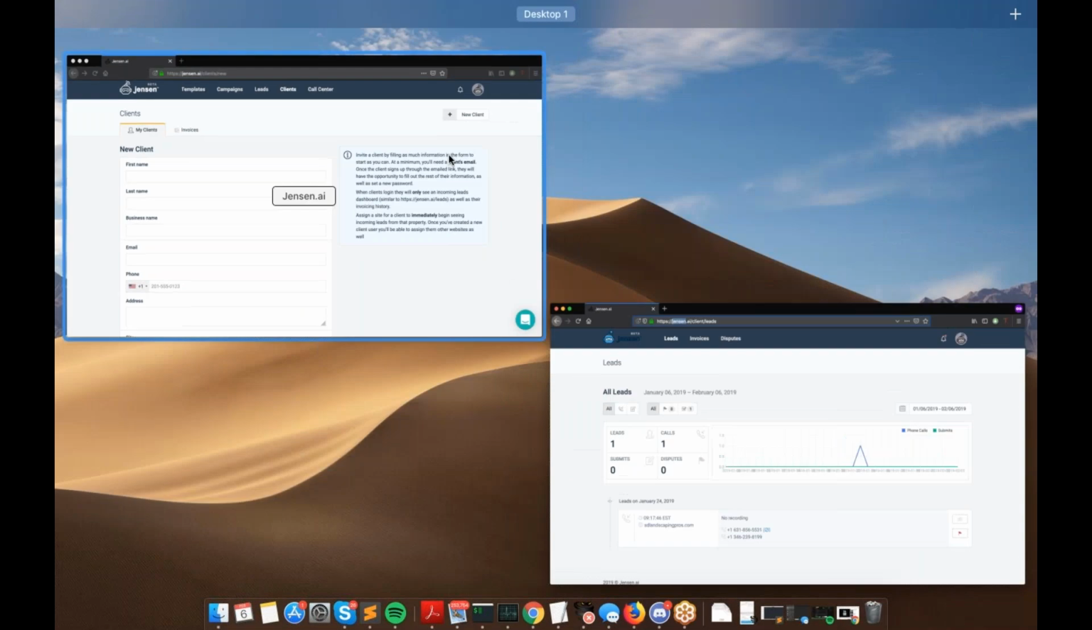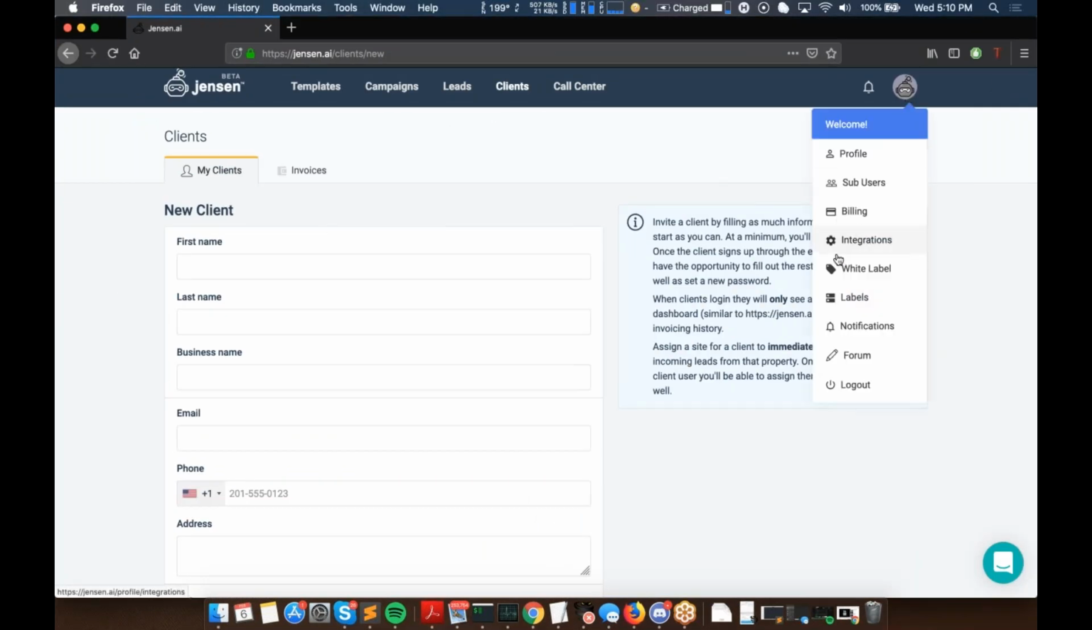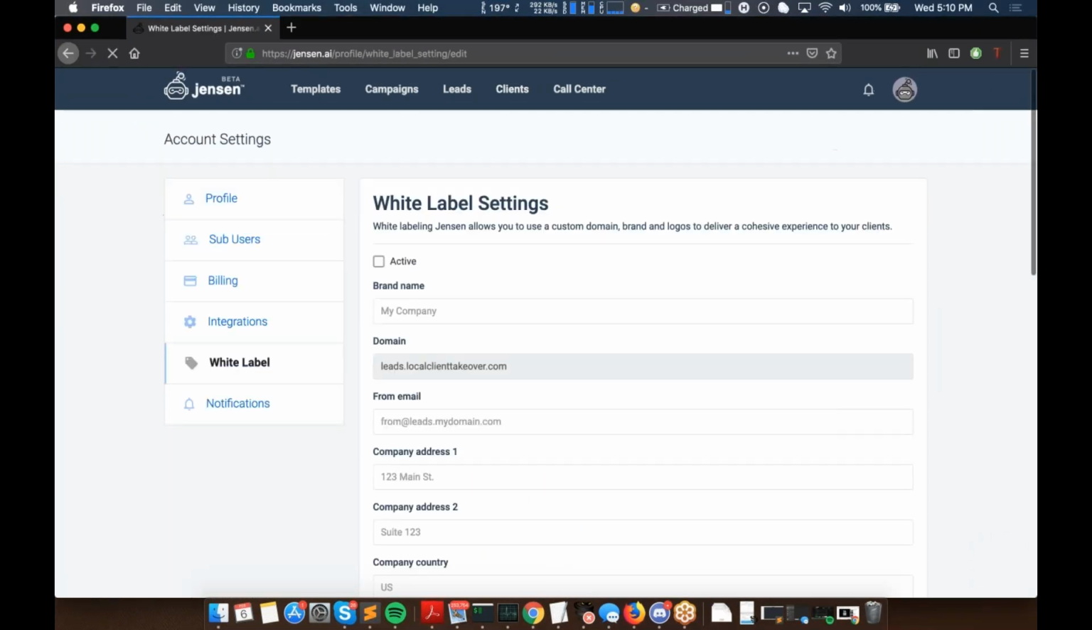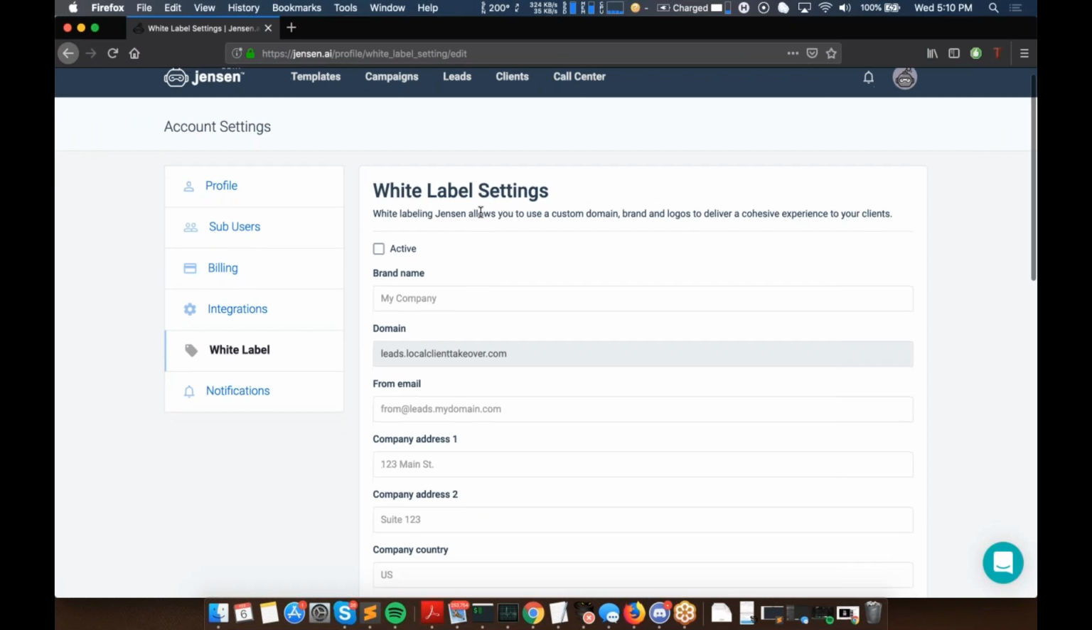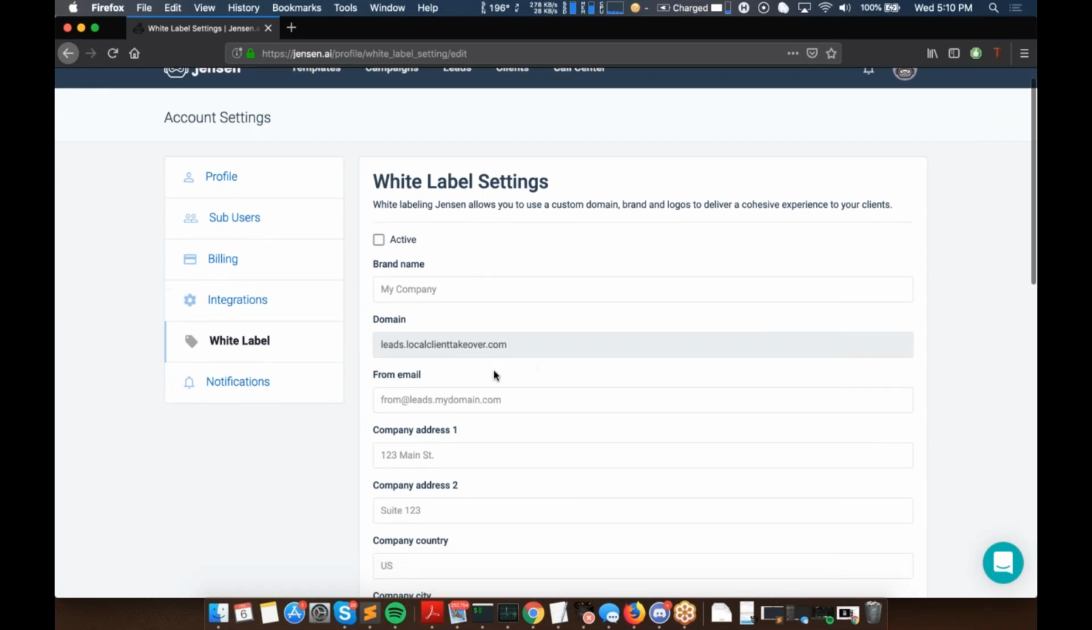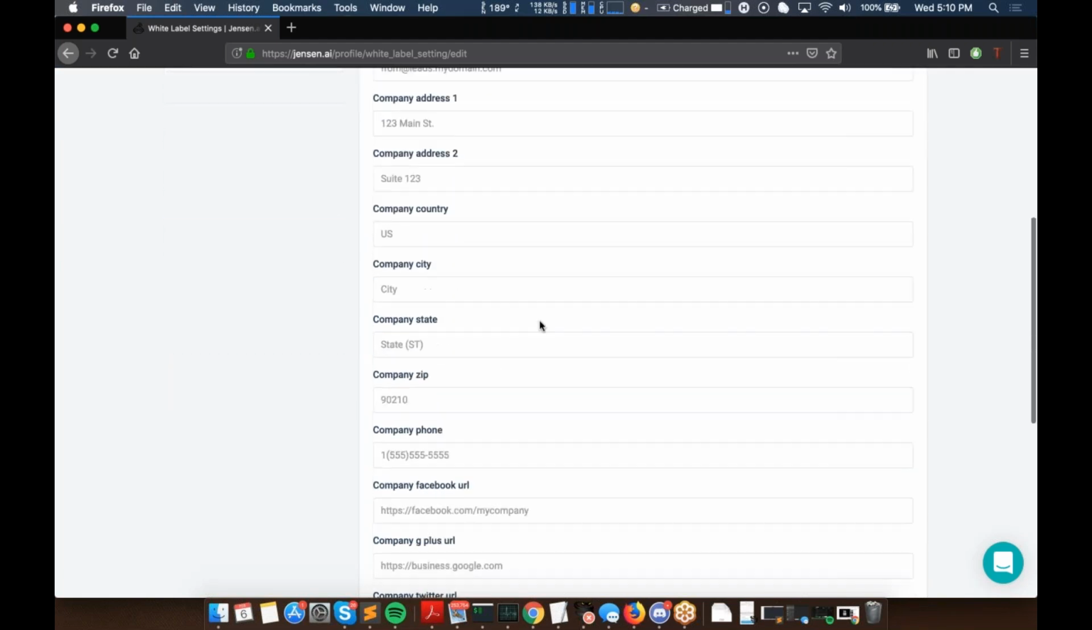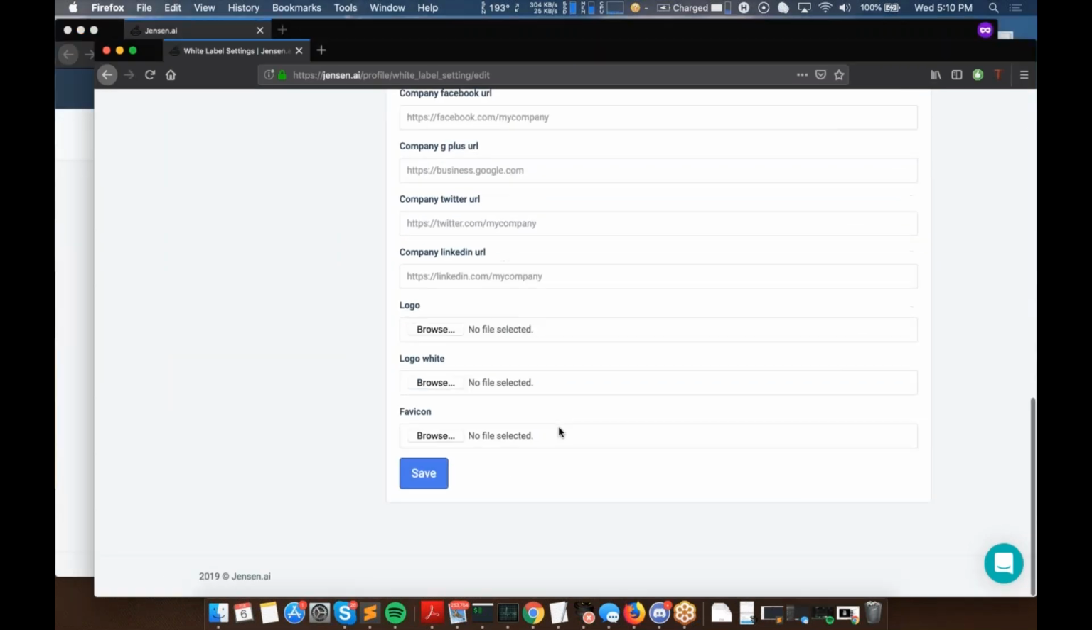If I go back to my main account and I click over here on this white label tab, you can see that this is a successfully configured white label domain. We have it over here on Mark's local client takeover site. This actually isn't live right now, but I went through the process of making the white label active. If you click this button here, and you fill out the rest of this information with the white labeled business info.